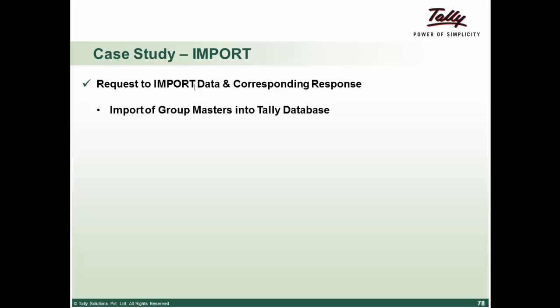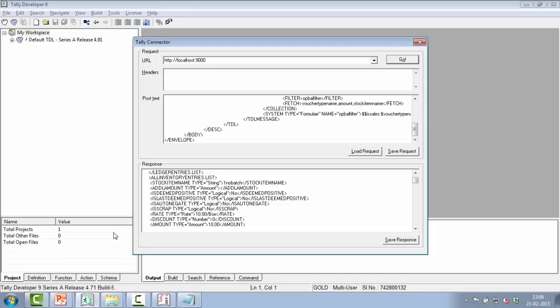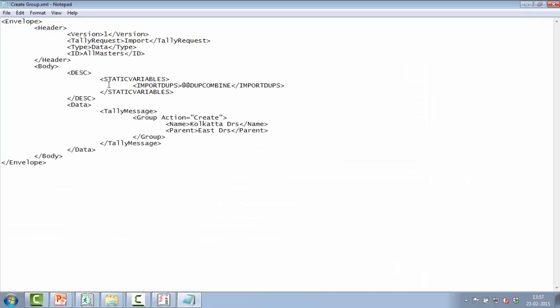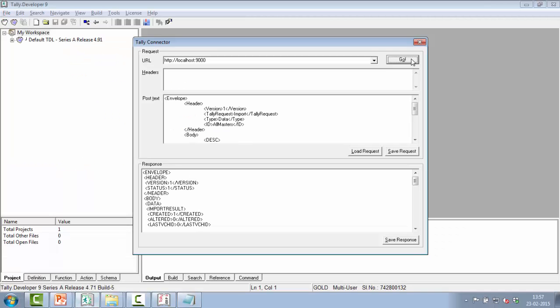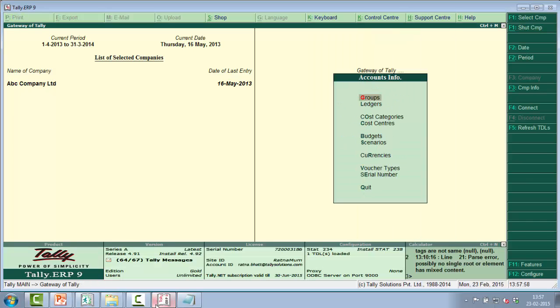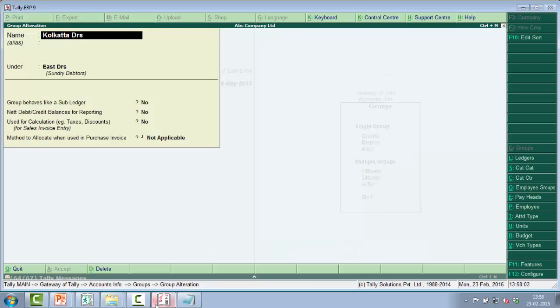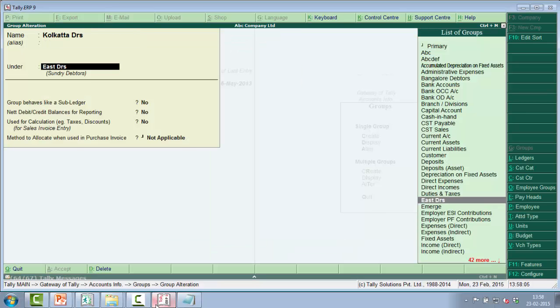So we'll now import a group master into the Tally database. As you can see, this is the XML request we have sent to create our group called Kolkata debtors, and the parent is East debtors. And the moment we click on go, this is what we get as a response. And we can check this. Accounts info, groups, alter, Kolkata debtors, and you can see that the group is being created.